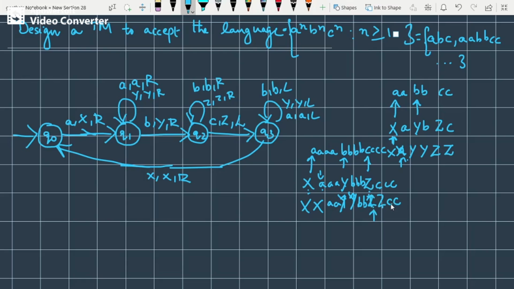So that means after replacing any C's to Z, while taking the left move, you might get many Z's. So you have to do ZZL. After doing ZZL, you will get BBL. That is already written. Again BBL, BBL. Then you get YYL, YYL, AAL, AAL. That means after doing AAL, I have landed at X. So right now I am at this state Q3. Upon getting X, it does XXR and moves to the Q0 state.